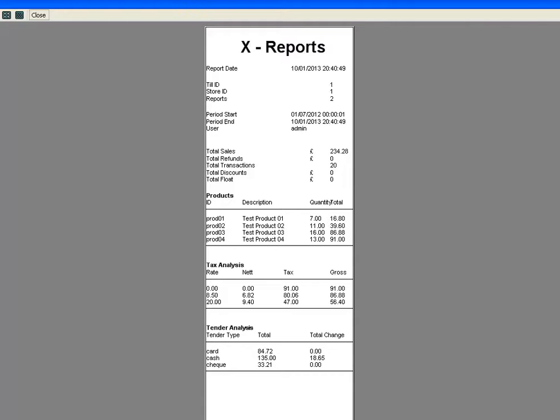The user who's currently logged on, the total sales value for this period, the total refunds, the number of transactions, total discounts, the total float, this is the amount that was entered into the cash drawer at the beginning of the period. And then the report is broken down by the product, so there's a product ID, description, the quantity taken, and the total value.